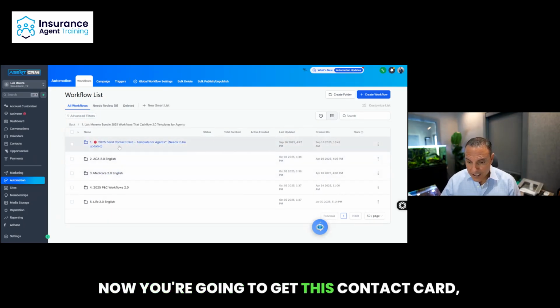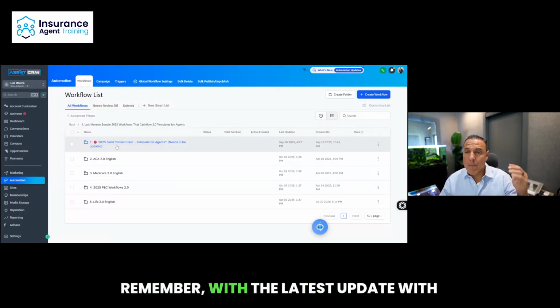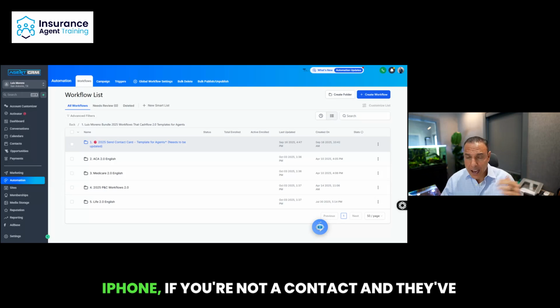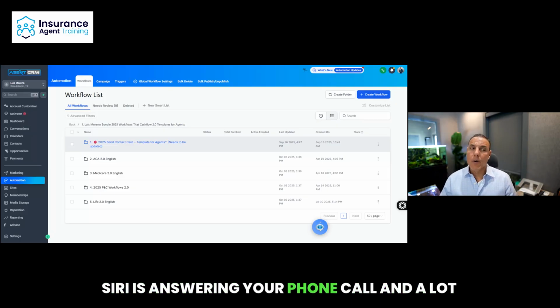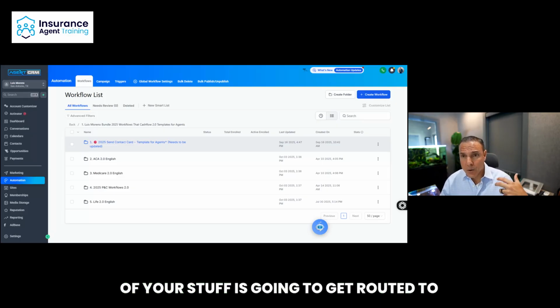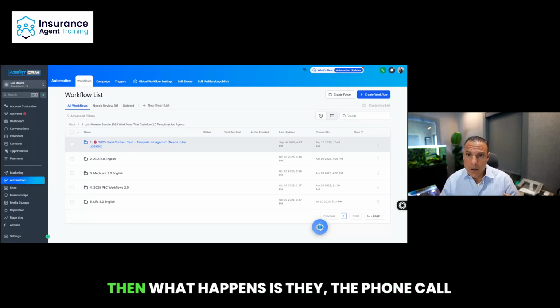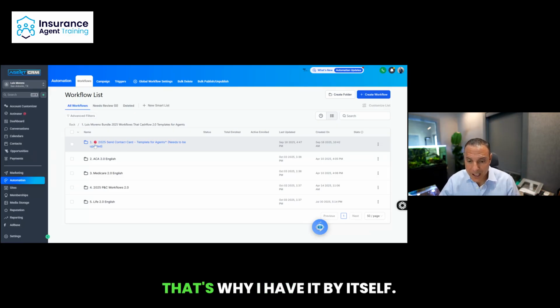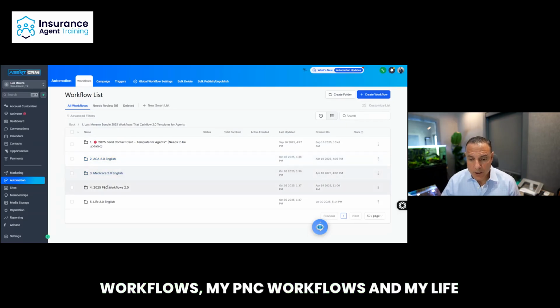Now, you're going to get this contact card, which is vital. All of the workflows have this. Remember, with the latest update with iPhone, if you're not a contact and they've activated a feature, Siri is answering your phone call, and a lot of your stuff's going to get routed to voicemail. So if you are a contact on their phone, then the phone call will go through. Okay, that's why I have it by itself. But here are my ACA workflows, my Medicare workflows, my PNC workflows, and my life workflows.